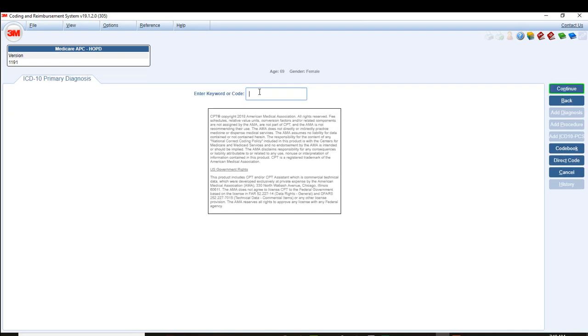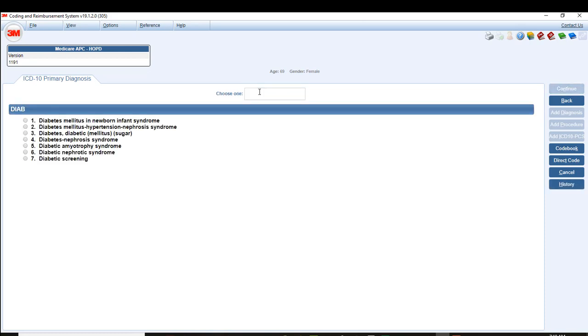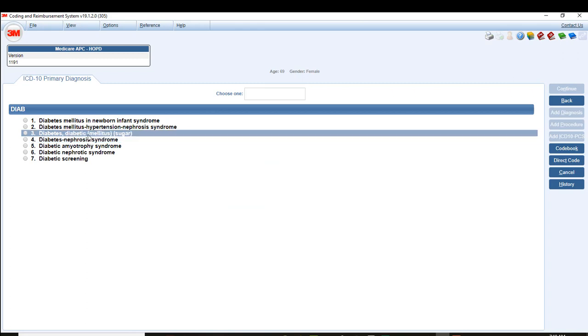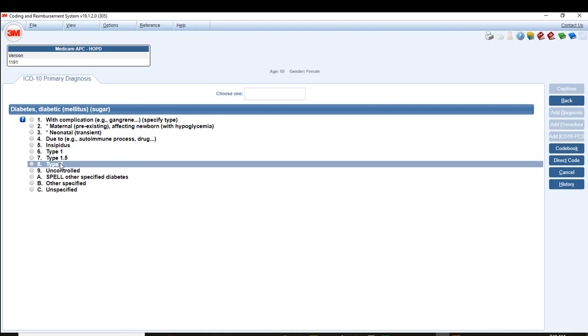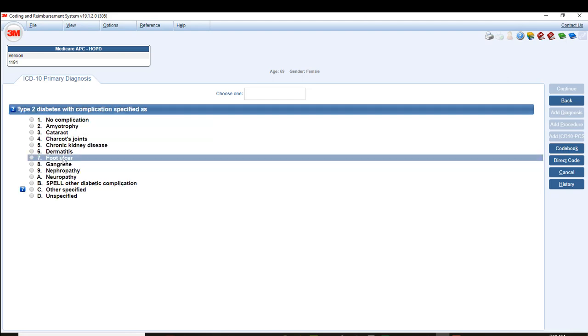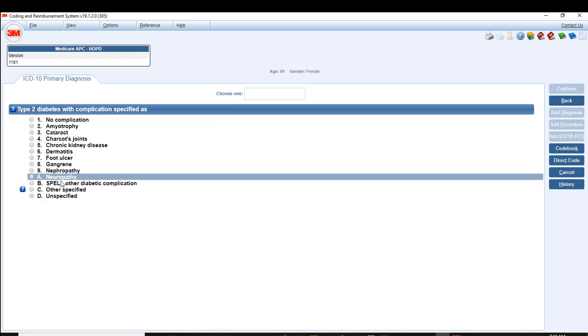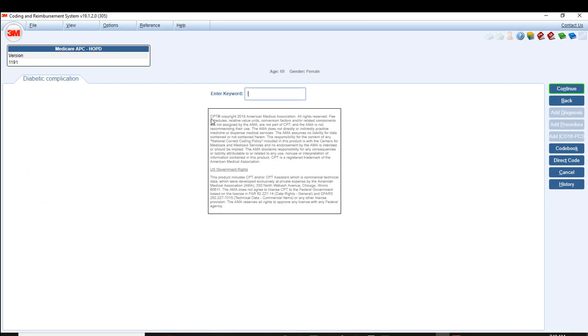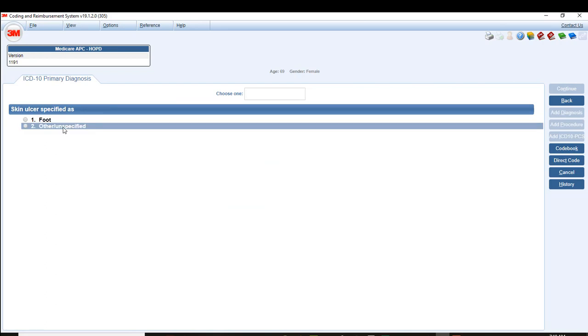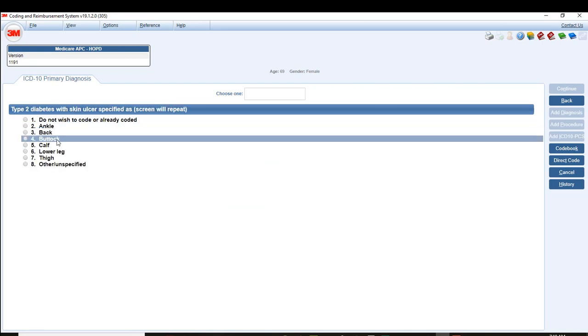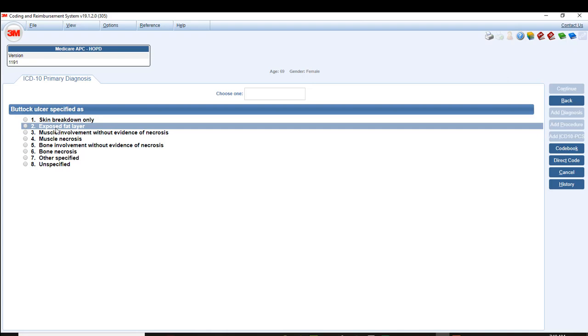ICD-10 is the code set we use to code diagnoses. We're going to type in diabetes. And here's diabetes mellitus. It is type 2. This information is being taken from the document that accompanied the podcast. It's an ulcer, but it's not a foot ulcer. So we're going to go down here so we can spell out what we want to code. It's a skin ulcer. Not a foot, though. It's a buttock. I mentioned it's exposed fat layer.